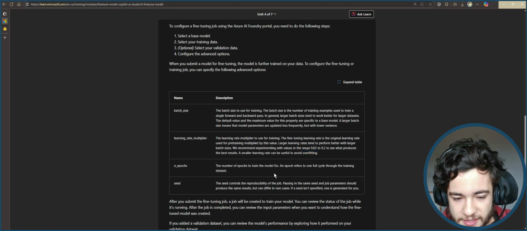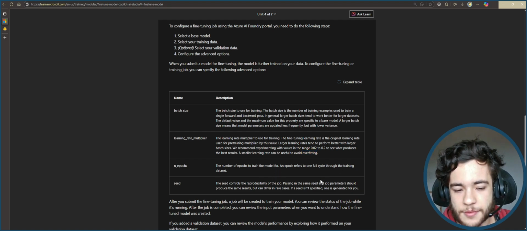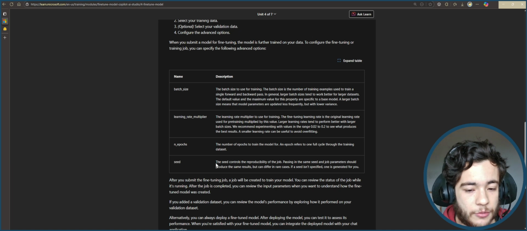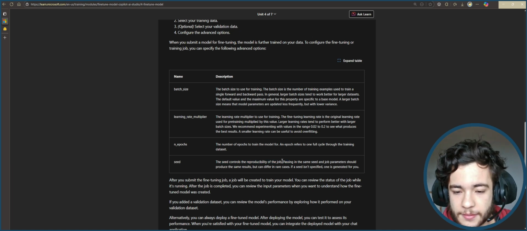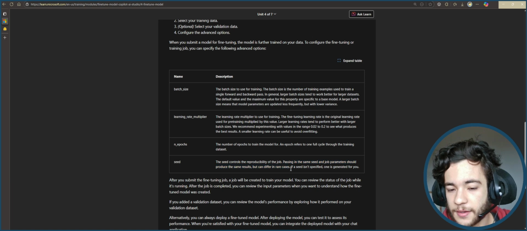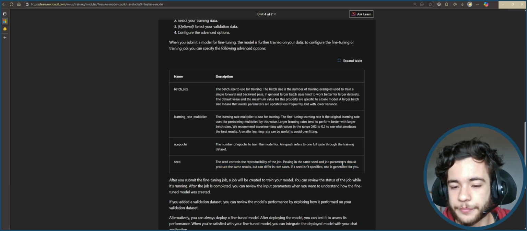The number of epochs is the number of cycles, the full cycle through the training dataset. What else? The seed is the reproducibility of the job. Passing in the same seed and job parameters should produce the same results, but different in rare cases. And if a seed isn't specified, one is generated for you.